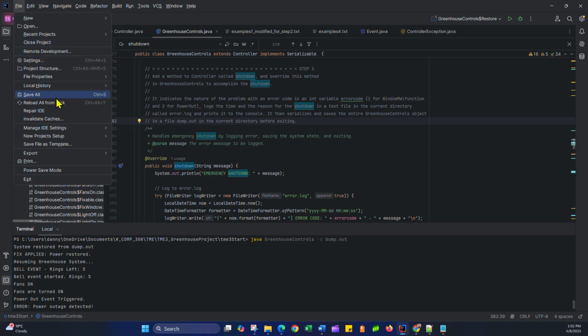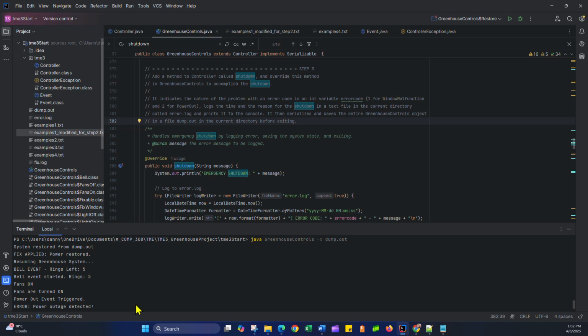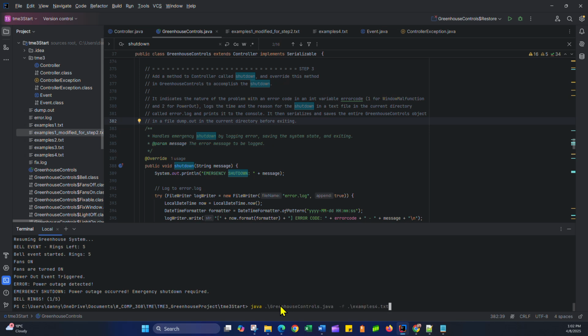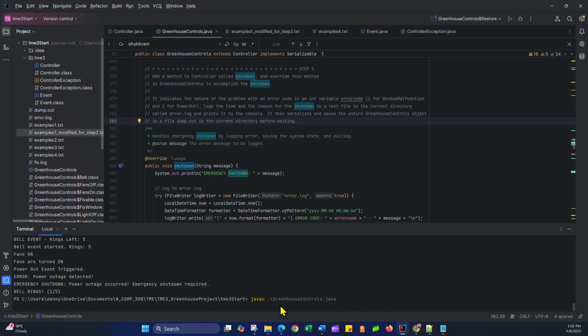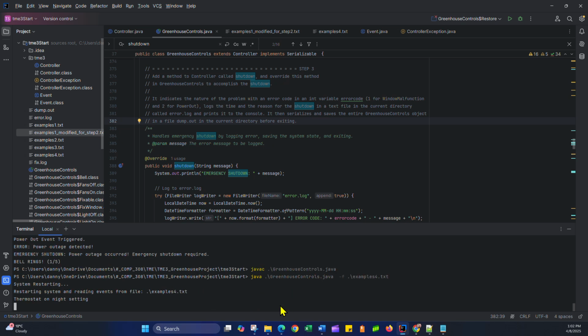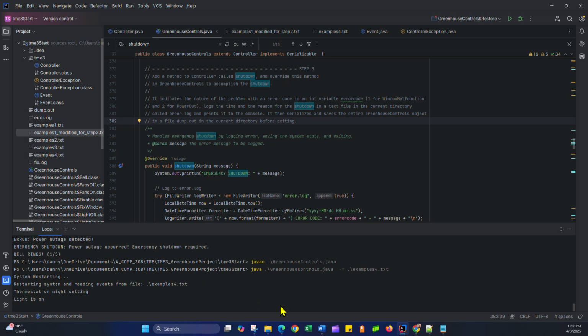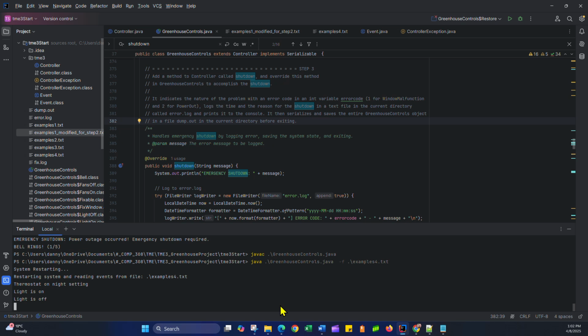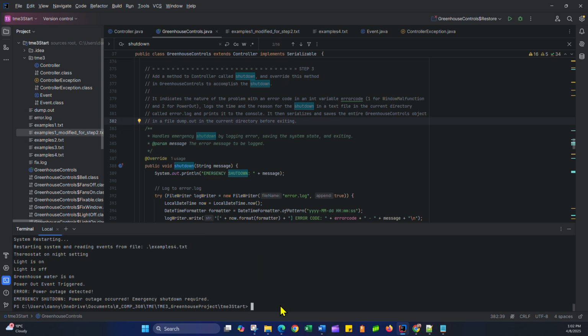Control S. Let's just double check with this. I'm going to recompile the code. So we should get all the same stuff. Thermostat on, night setting, light on, light off, greenhouse water's on, and then the power outage happened. And then when we restore, everything happened immediately again.